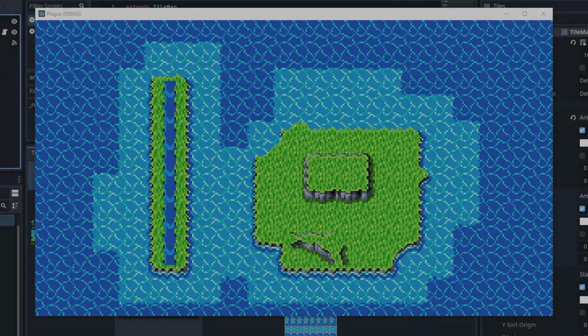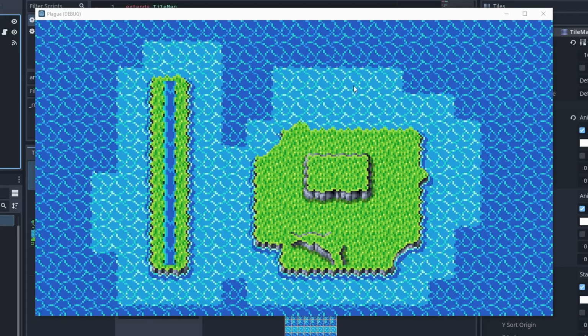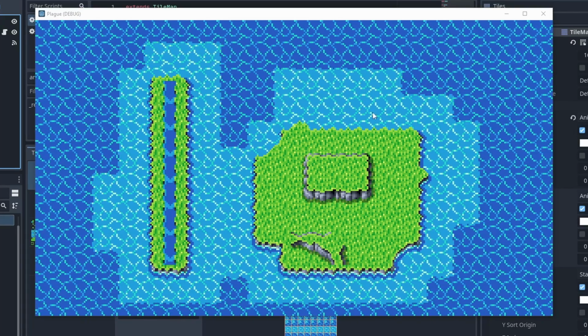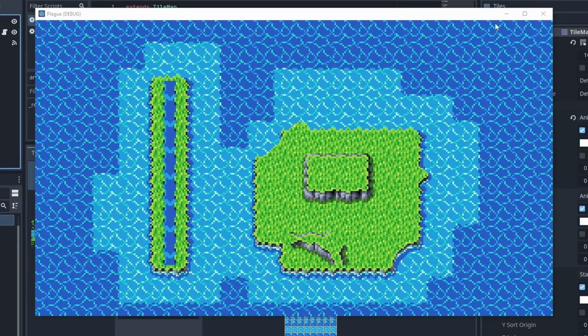Hey everyone, today I'm going to be showing you how to create animated tiles in Godot 4 using the tile sets and tile maps with a relatively simple piece of code attached to your tile map.